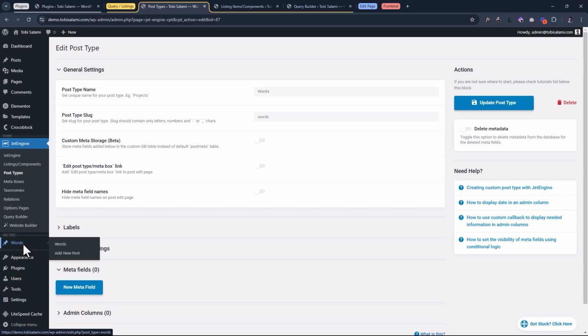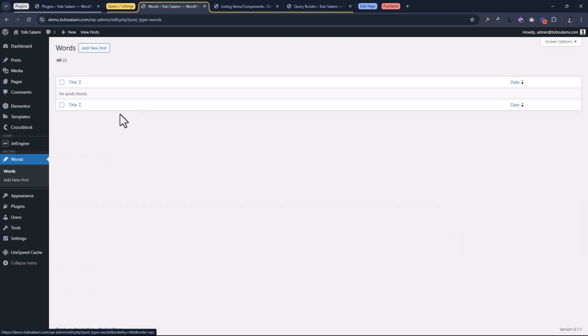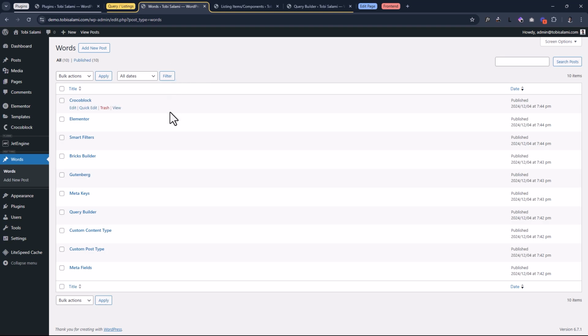Good. The next step is to add some words to that glossary. So let's come inside of the post type of words and add a few words. I'm just going to add a few of them and we can go on. Now you notice I have a few words added here. You see some of them start with the letter M, some with the letter C, another with the letter Q, M, G, B, S, and so on.